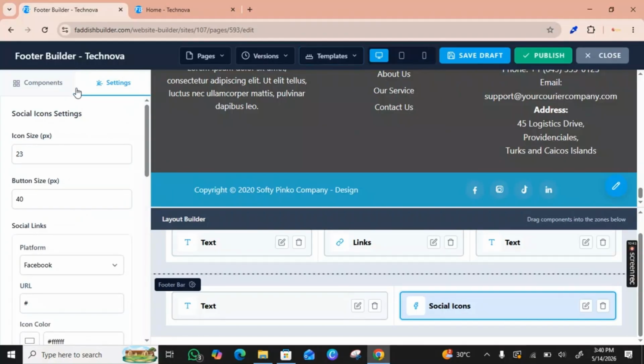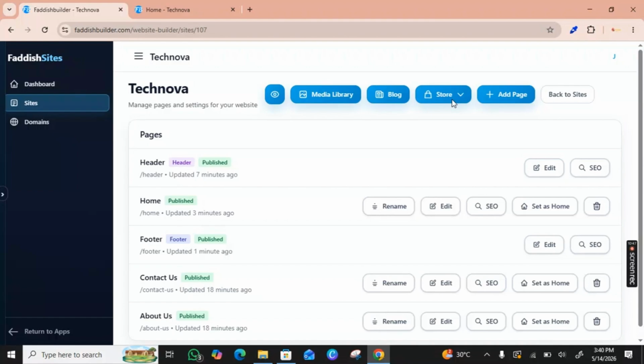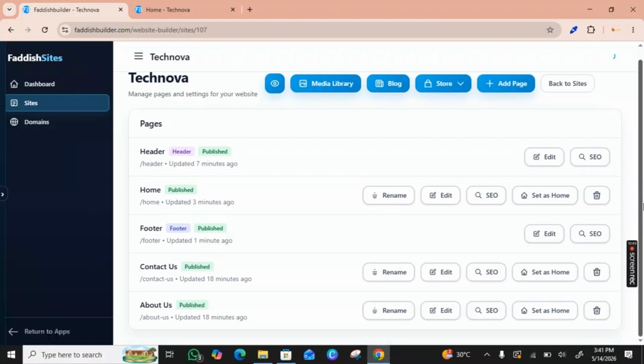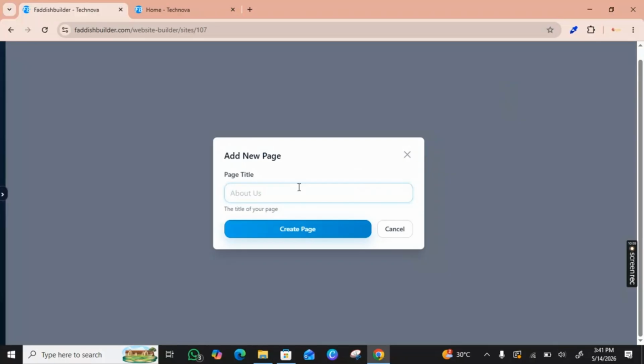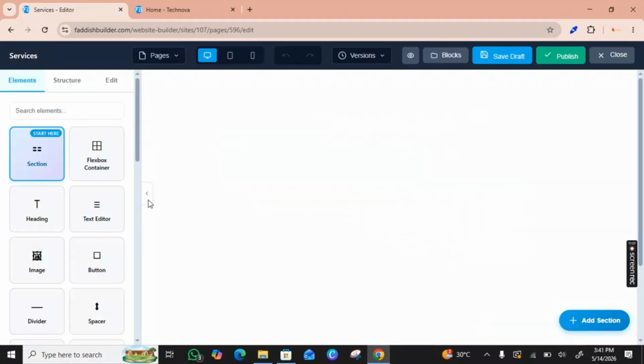So after you have done all of this, you can click on close, which will take you back to the back dash here. And these pages are already built, already created within the theme that we have selected. So if you want to add a new page, you could click on this blue button that says add page, and you can say, you know, services or something like that if you want to, and click on create.